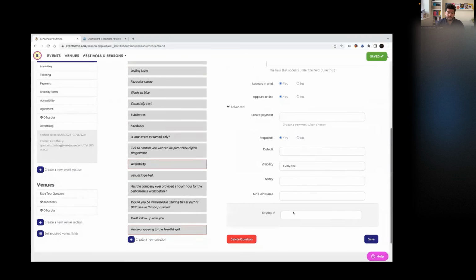So any data you have in Eventotron, you can push through to the website. So it's just a very quick example of how you would do that. So we decided here that we want our audience interaction question to flow through to the website.